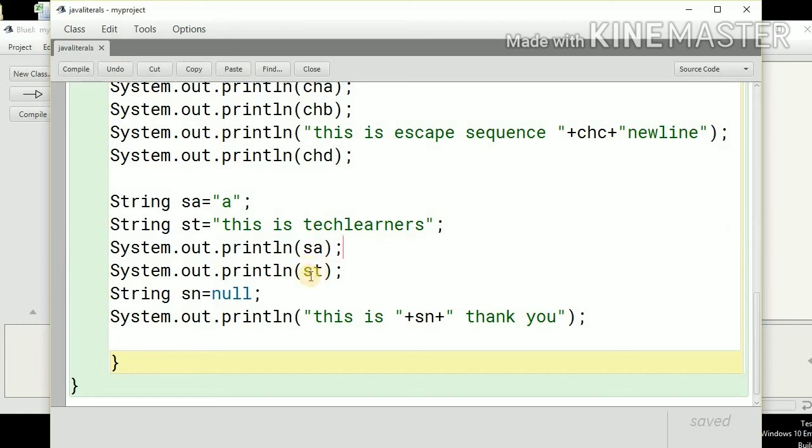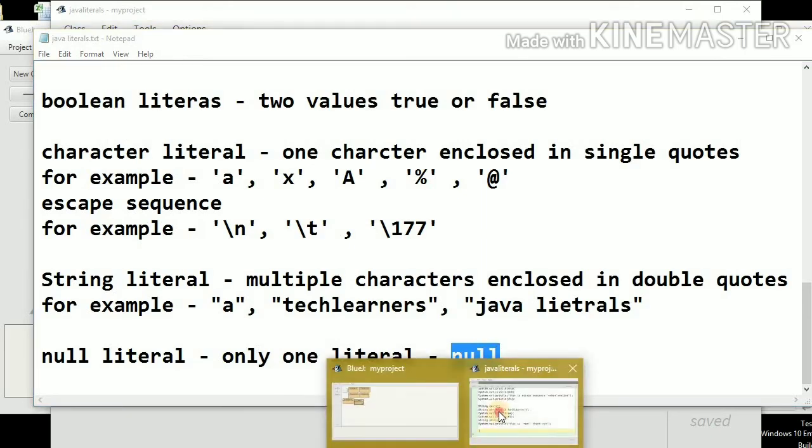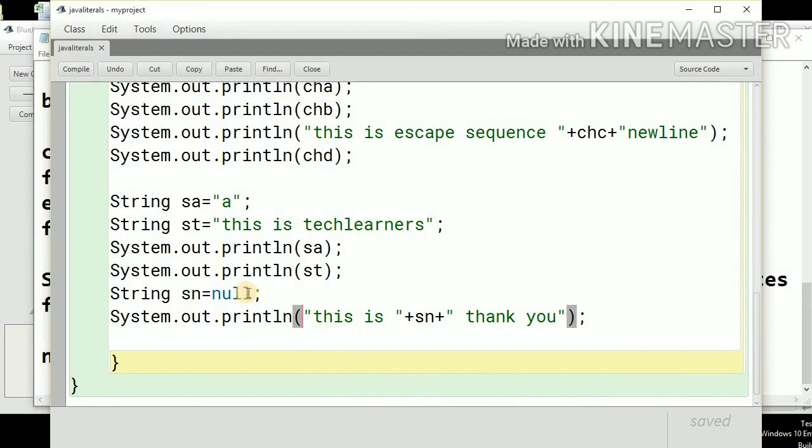I have printed these two values. Before I show you the output of this, let's talk about the last literal also. This is the null literal. This is only one, that is the null value itself. Basically, it means that it contains nothing, that is null. Obviously the null value can be used with a string, and can also be used with a character. I have used it with a string variable. So null, and then I have printed this message, okay, remember this is, and then the variable. So here we should get null, and then thank you is just a message.